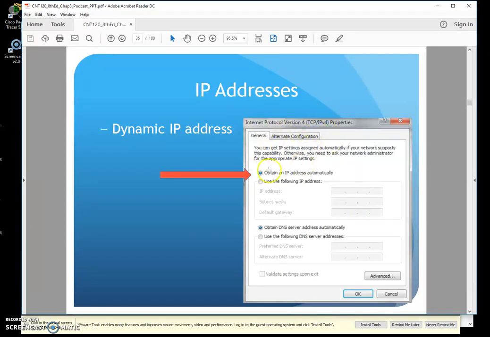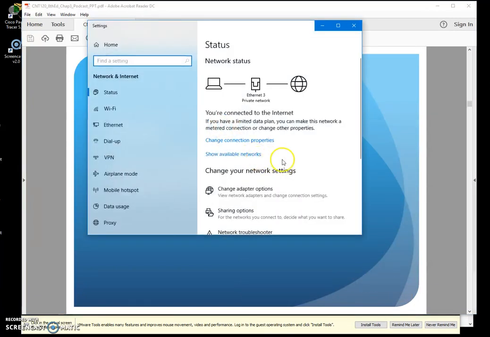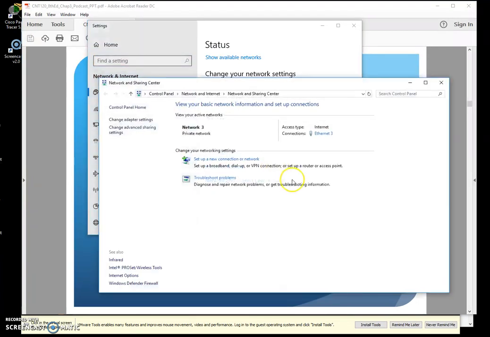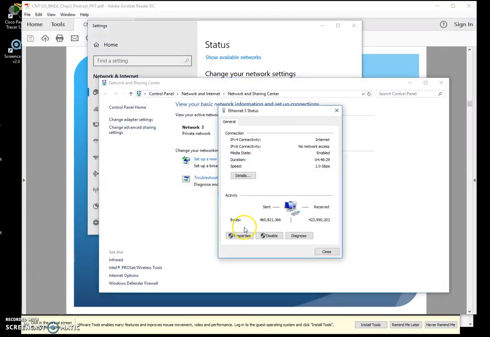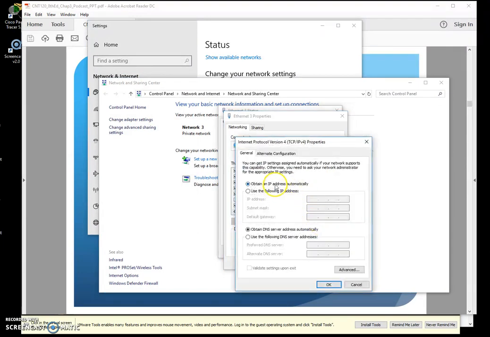To do that, I go to my network settings and just choose obtain IP address automatically. I'll go to Network and Sharing, go into Ethernet, pull up my properties, IP4 properties, and you'll see right now I'm set for obtain IP address automatically. It is getting an IP address from the DHCP server at the college.